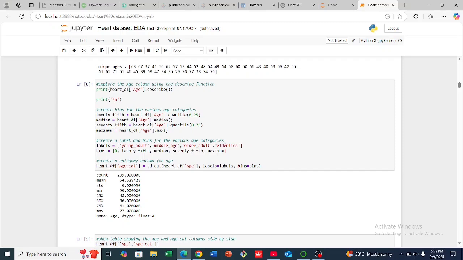And to be able to do that, I use the 25% quantile, our median value, our 75% quantile, and our maximum value. So you could see the reason why I had to use the .describe method earlier. The next thing was to create labels for the various age categories.